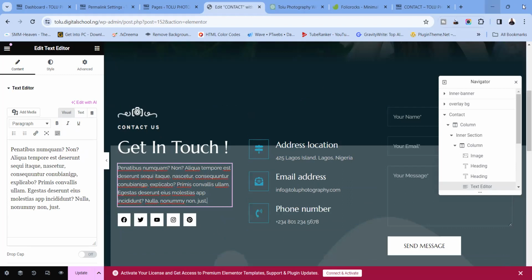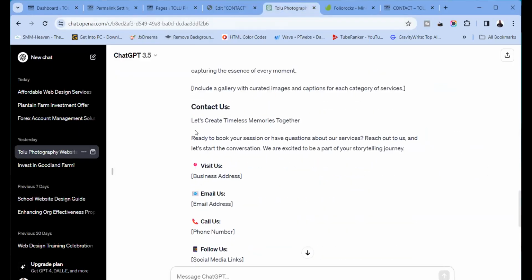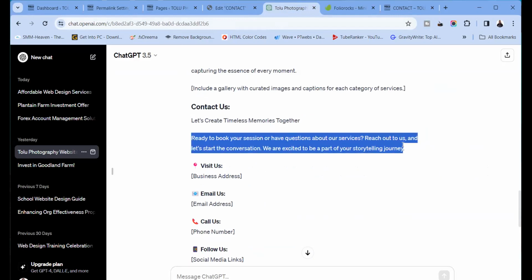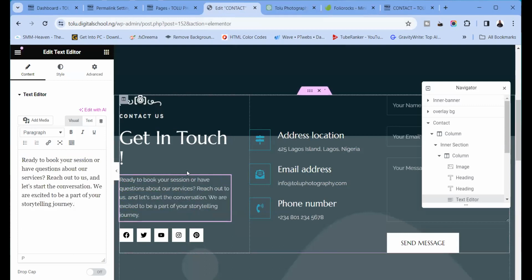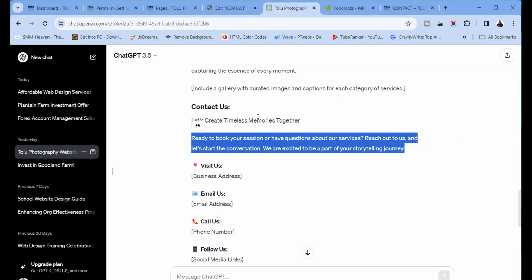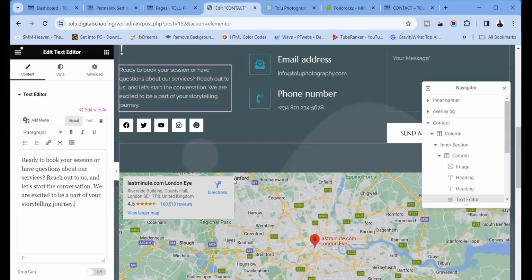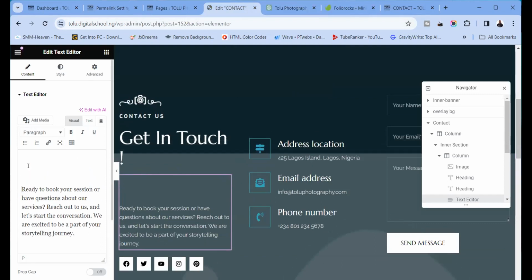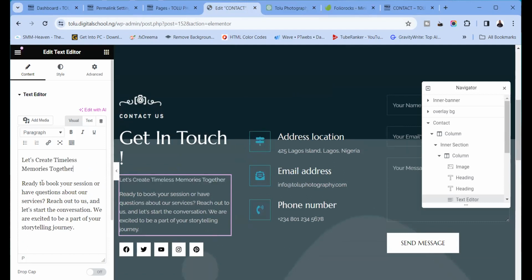Now, let me go to our content that we developed using ChatGPT. Contact page, what is there? So, ready to book your session or have questions? So this. So, yeah, I'll just come here. Go back to the page I'm editing and then paste. Okay, let me go back. Let's create memories together. And then I'll go back here. Okay.